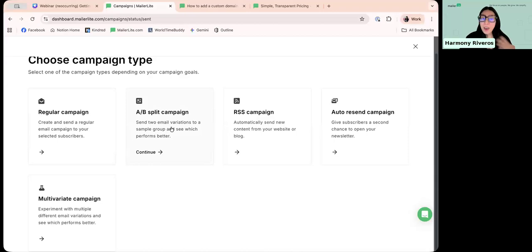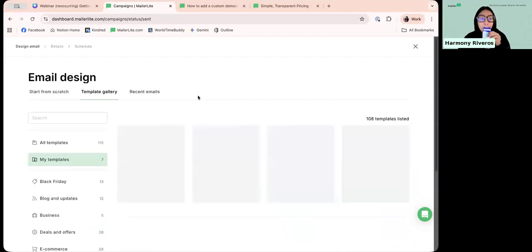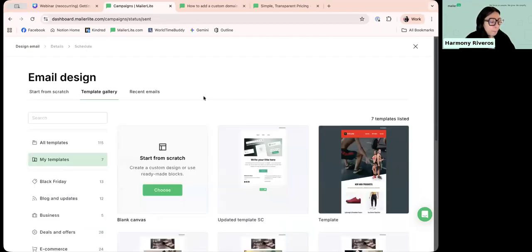A/B split campaigns are where you can send two different variations of an email. It's just a deeper way to test subject lines, content, things like that. For this demo, we will just go with regular campaign since that is something that everybody can access, free plan or paid. And it is the most common.